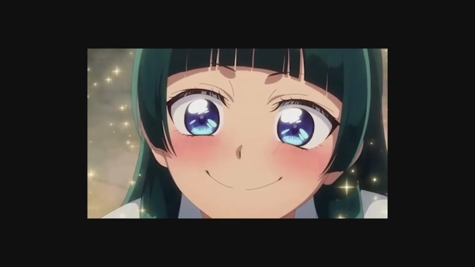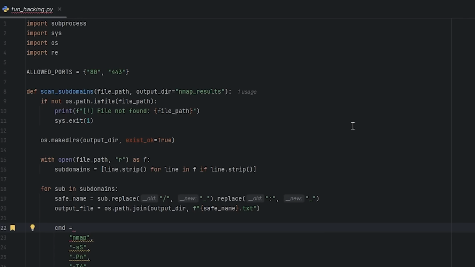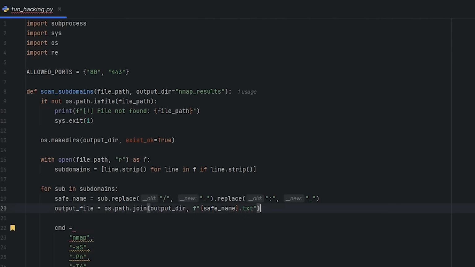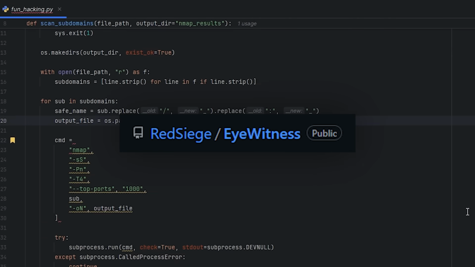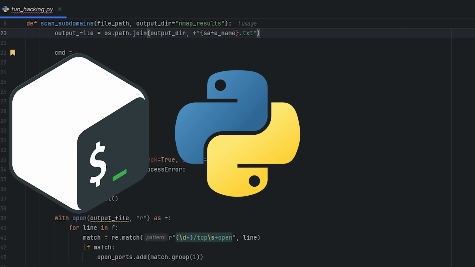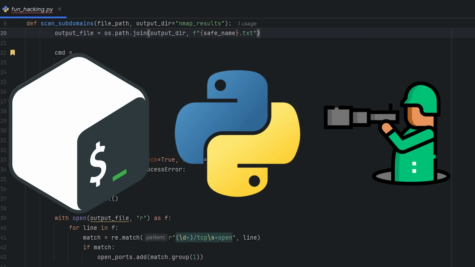But here's where it gets even better. I can modify my script to only show me hosts with port 80 or 443 open, or automatically screenshot every web server it finds using EyeWitness. This is way more fun than following tutorials. And you're learning Python and bash scripting and reconnaissance methodology all at once.